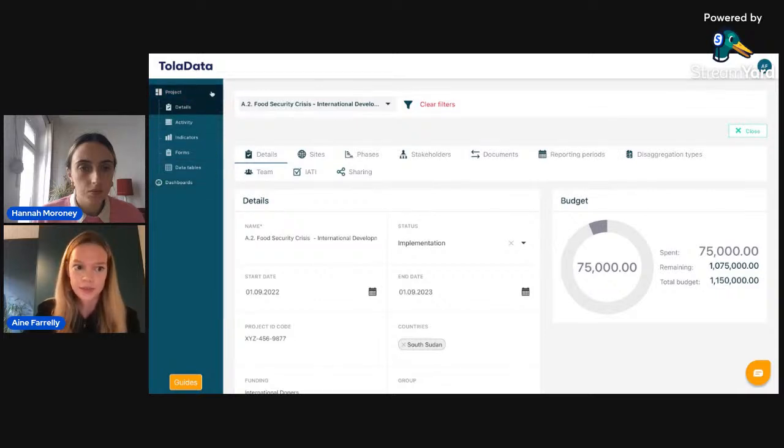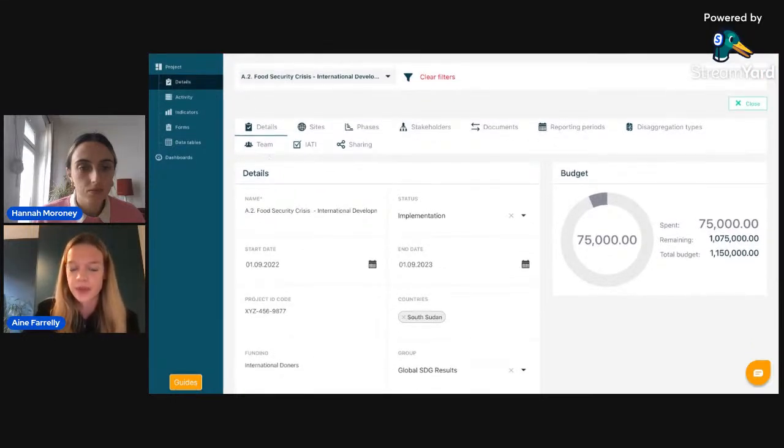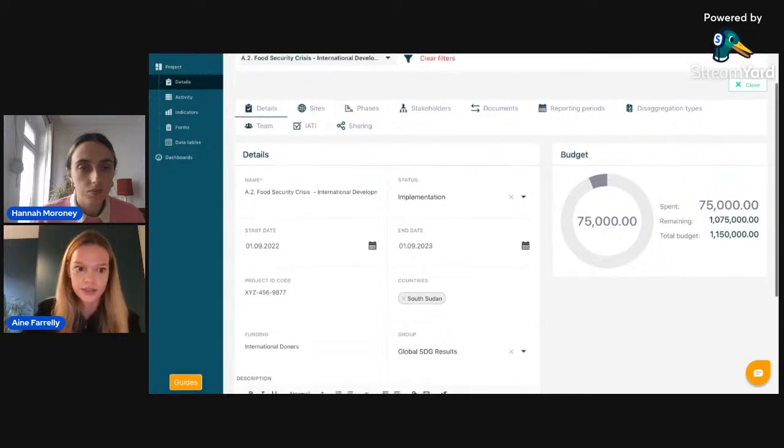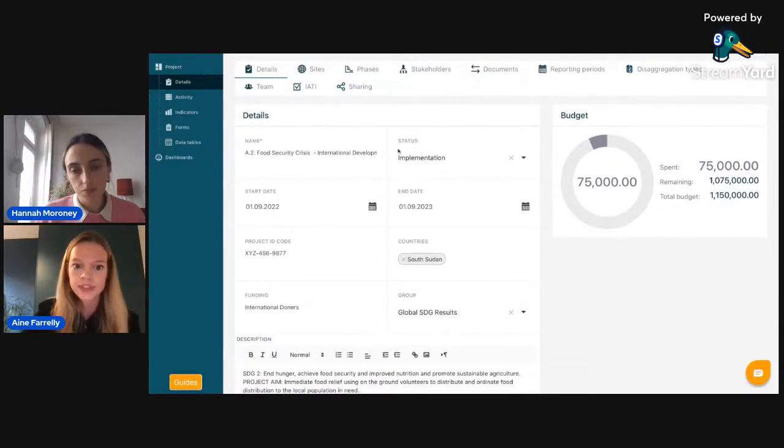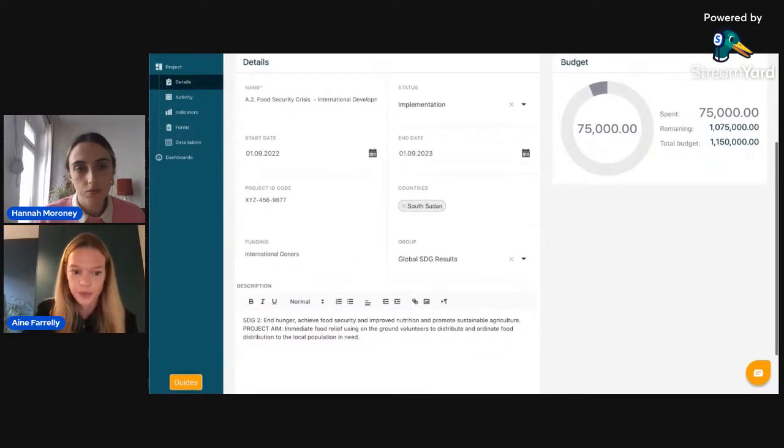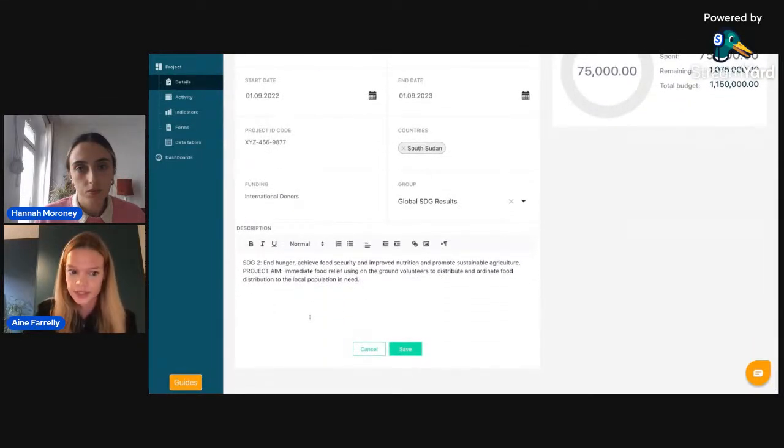So this navigation bar, this is how you navigate through the whole platform. So when I click into the details tab here, pardon me, I'm recovering from a cold. When you click into the details tab, you will see the first tab here is the information about this singular project. So you can see you have the name, the status of the project, start and end date, all that really important information. And you can even add notes here down the bottom.